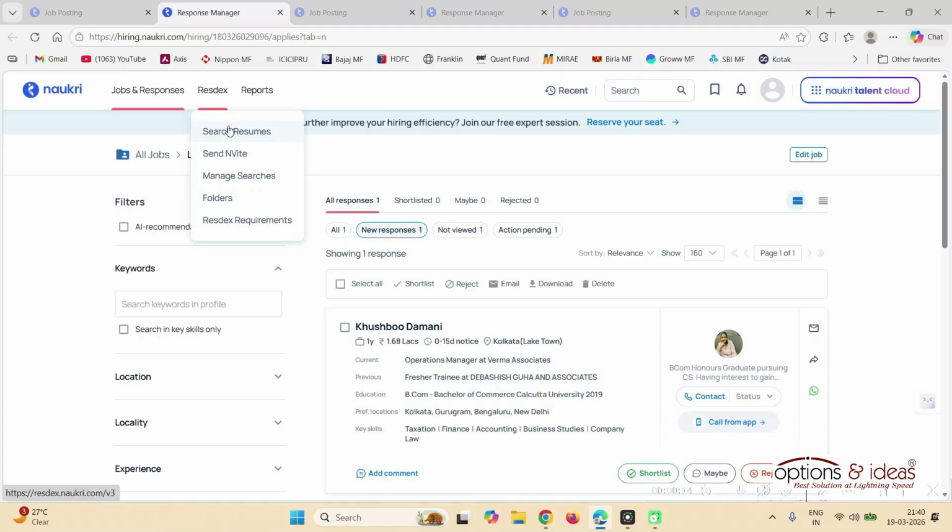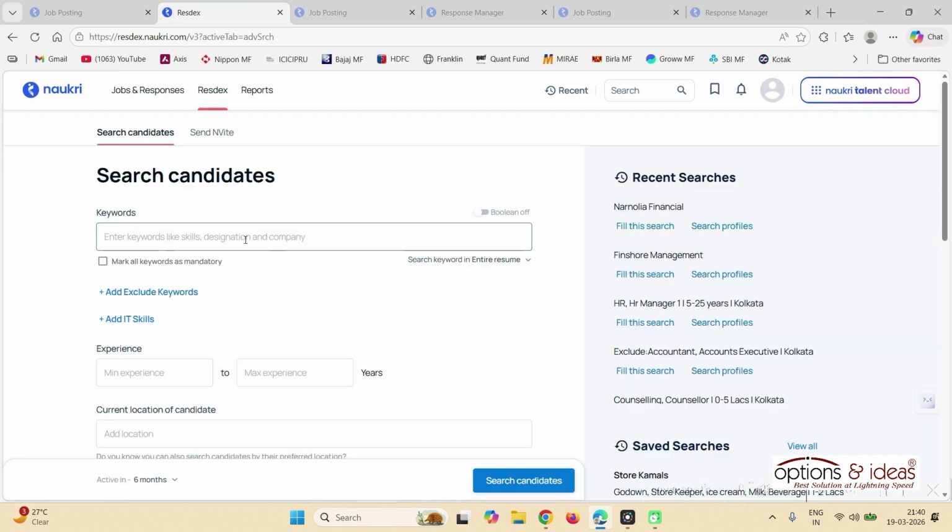I'll be showing you today how to search resumes in the Naukri portal. First, you have to log in to the Naukri portal. Then you have to come here, search resume. You have to identify the keywords first that you want to put in. Then you have to search the candidate.